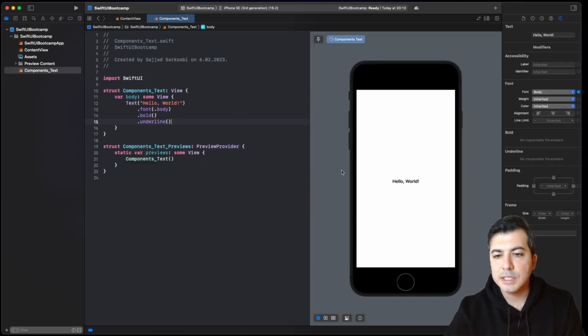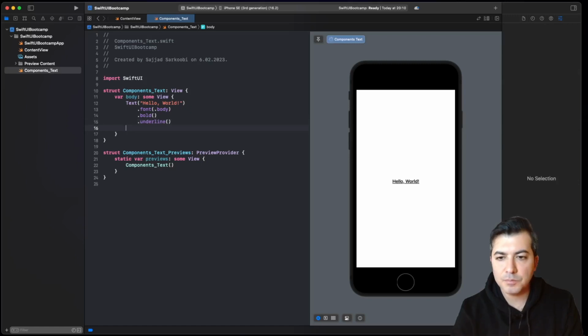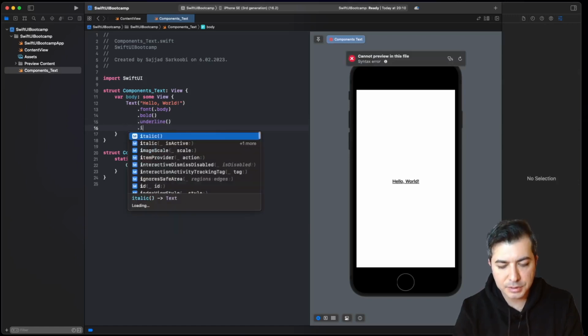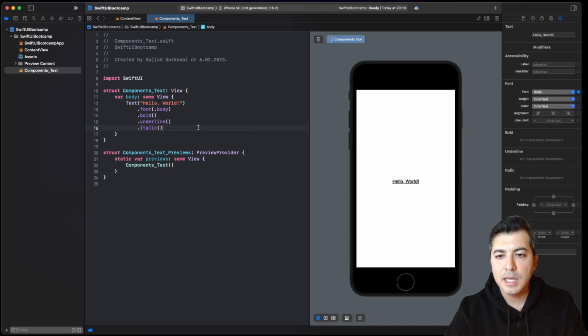As you can see, another modifier will be added to the chain as the underline. Or we can even make this text here italic. We can just call italic. All of them are modifiers that attach to the text, and we can change it.